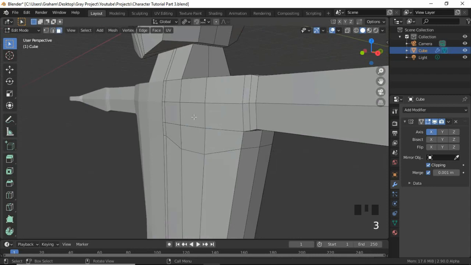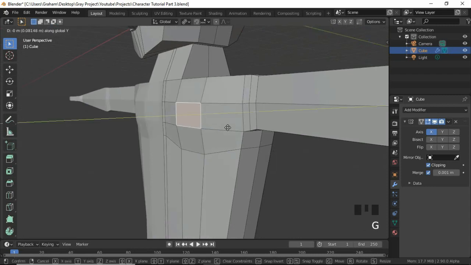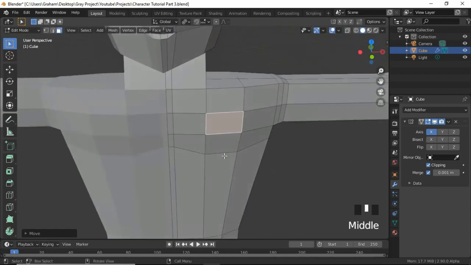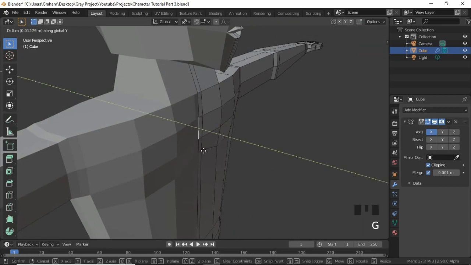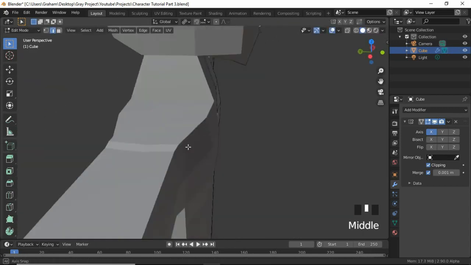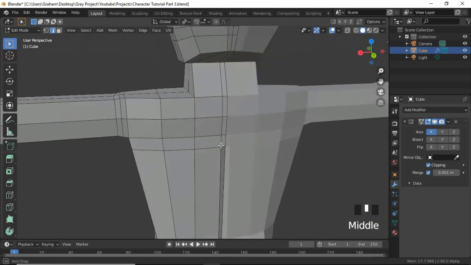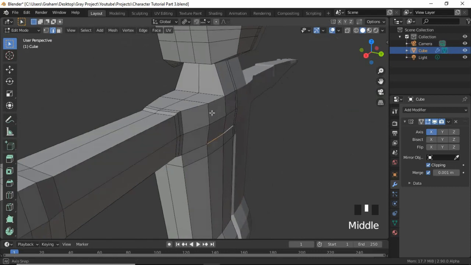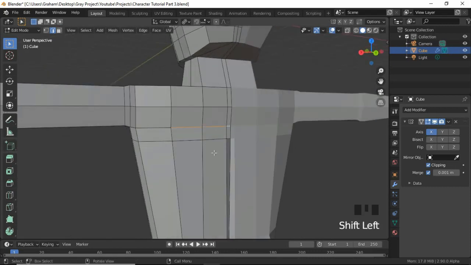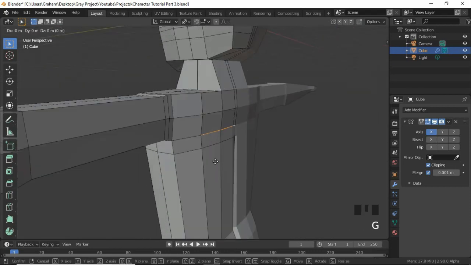So into face select mode, basic again, basic tweaking just to create a nice looking chest. I'm not going for a muscular chest though, but you know, nope, that's wrong. So yes, let's repeat that process right here at the back. So let's select this part, this edge actually, and G, Y and move it backwards on the Y axis.